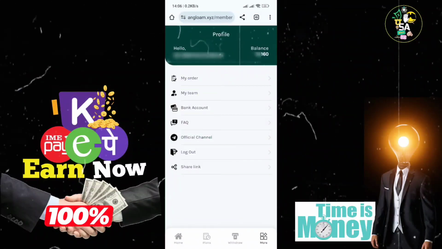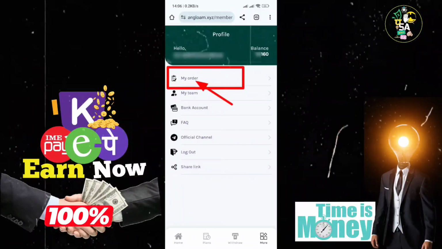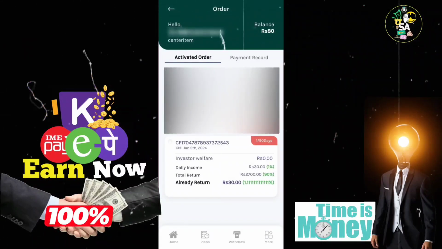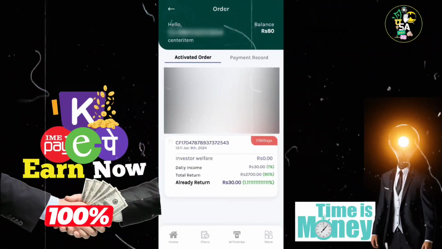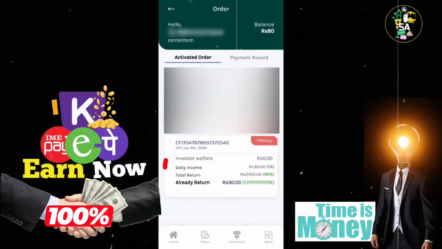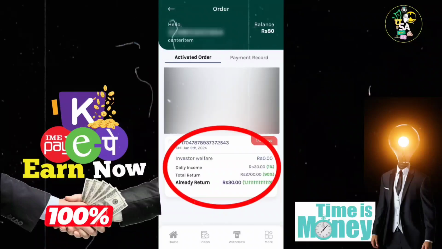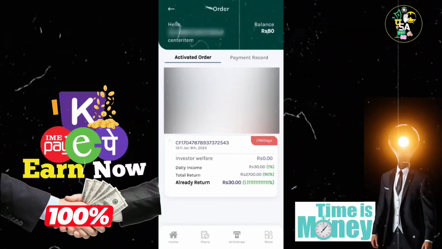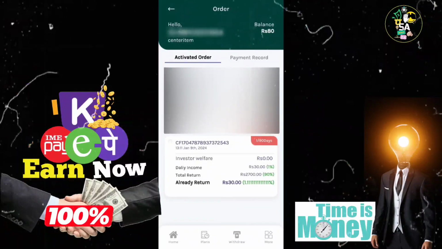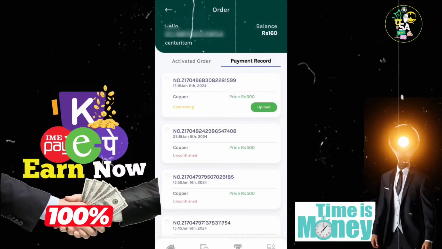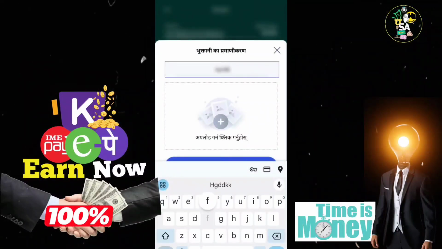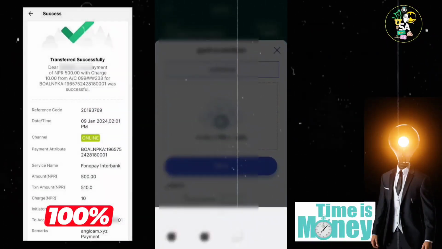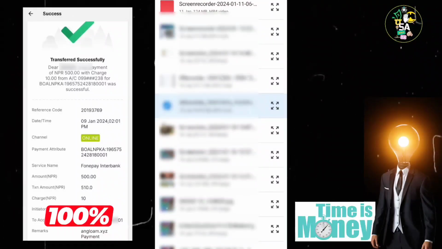Go to the More option, check the activated order in the My Order option. After clicking on My Order to see the list of activated orders, if you only see one activated order, like this, which is shown on the screen, then your plan isn't activated. Now to activate your investment plan, you need to go to the Payment Record option. Then enter your full name, and all you need to do is just upload the transaction statement a few moments ago, which you have transferred money from the mobile banking app.